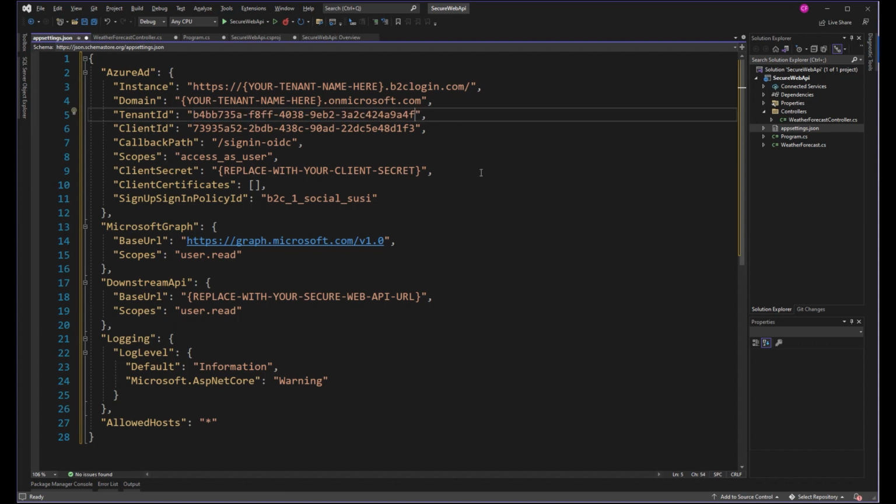Now, do you remember our tenant name? Mine is the .NET Show. I don't know what yours is. It's probably not the .NET Show. But that is our tenant name. So we're going to replace that wherever we see tenant name. All right, now the only other two things are the client secret and the base URL. So let's save this and go back to Azure.